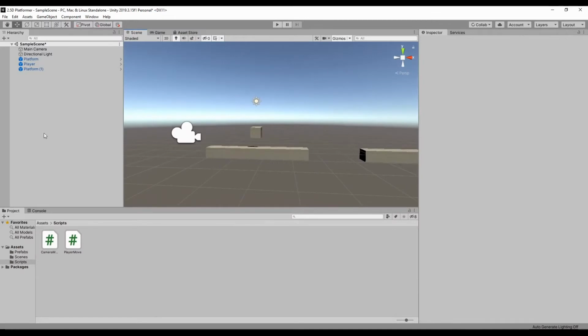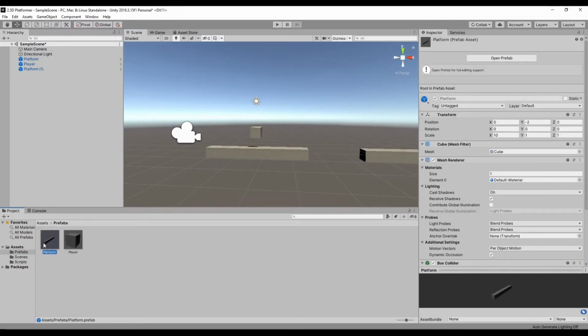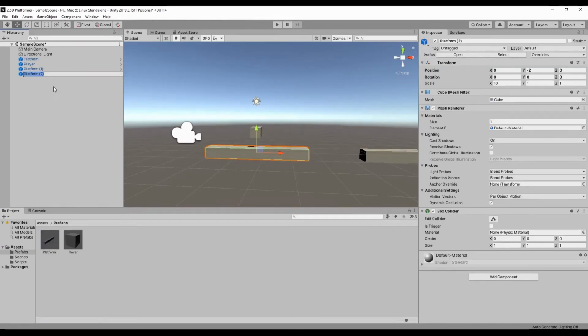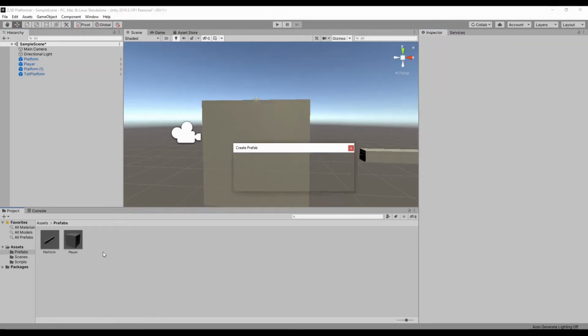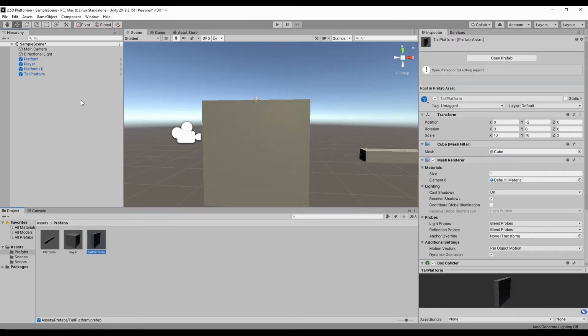Now we can get to our level editing. To start off, let's make a few more platform prefabs. We already have 1, the regular platform, but I'd like to add a few more. Drag another platform into the scene, rename it Tall Platform, and set the scale to 10, 10, 2. Make sure its Z position is 0. Drag it back into the prefabs folder, and voila, we have another platform.